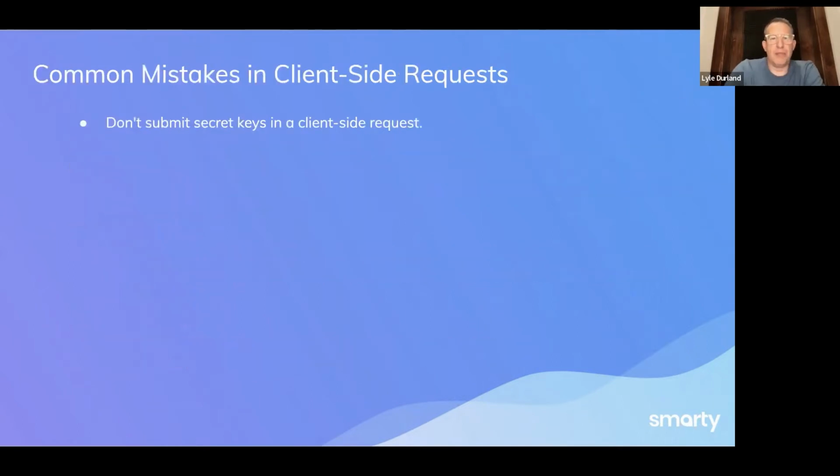Now we're going to jump into problems. Common mistakes. First, we'll talk about common mistakes in client-side requests, and then in a minute, we'll talk about common mistakes in server-side requests. We tend to see more errors in client-side requests. Let's jump into what some of those things are. Obviously, don't submit secret keys in a client-side request. You're going to use an embedded key in a client-side request. You definitely get a 401 status code if you try to send secret keys in a client-side request. If we detect a referrer header, we're thinking client-side request, and we expect to see an embedded key. And if we see secret keys, you'll get a 401 authentication error.